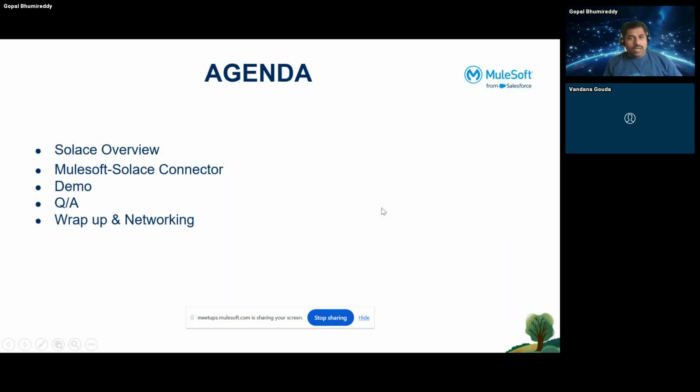Hi, today we talk about Solace MuleSoft integration. It doesn't just mean that we're integrating MuleSoft with Solace. It means that, as part of the requirement, we will use the PubSub pattern. It's not just about integrating MuleSoft with Solace.